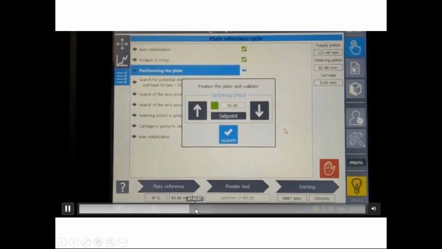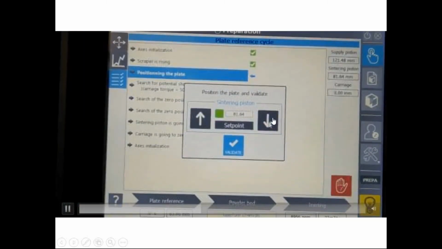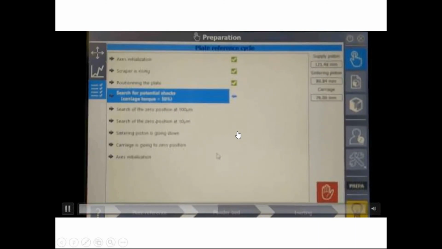For that, first we check whether the plate is at boundary level or not. If it is not, now we can observe it is above the boundary level. Now with the help of the down arrow, we can lower the build plate. Now it is moving downward somewhat. Now again using that downward arrow. Now validate, it is okay.